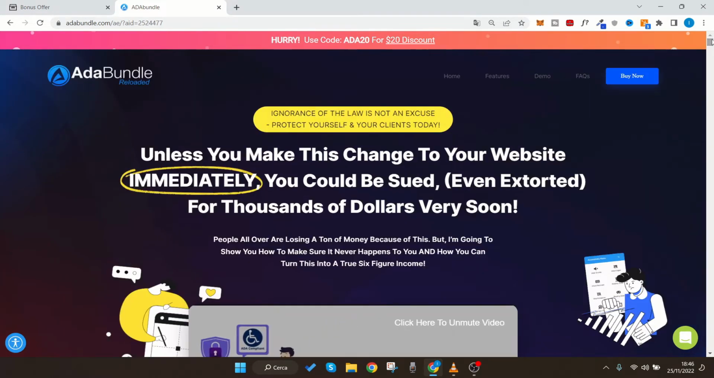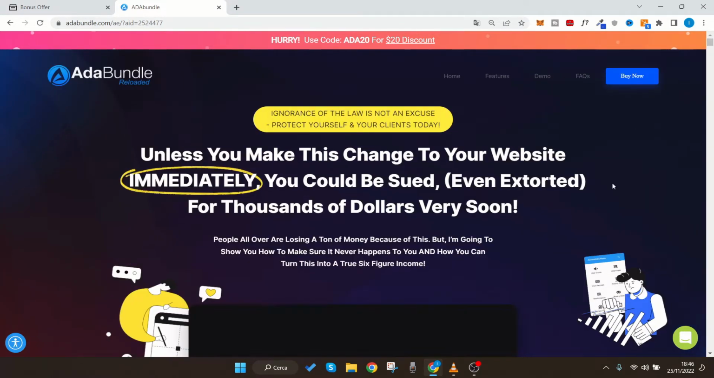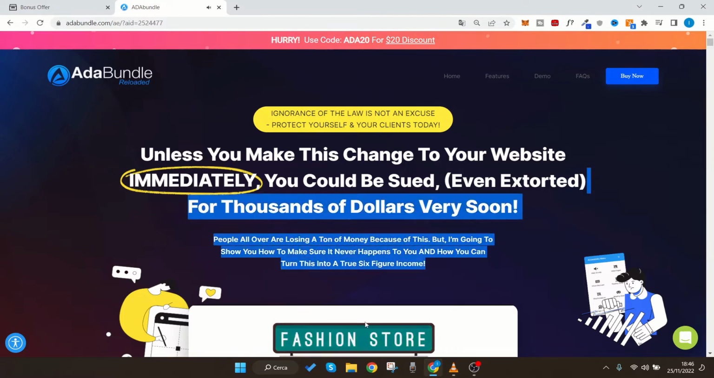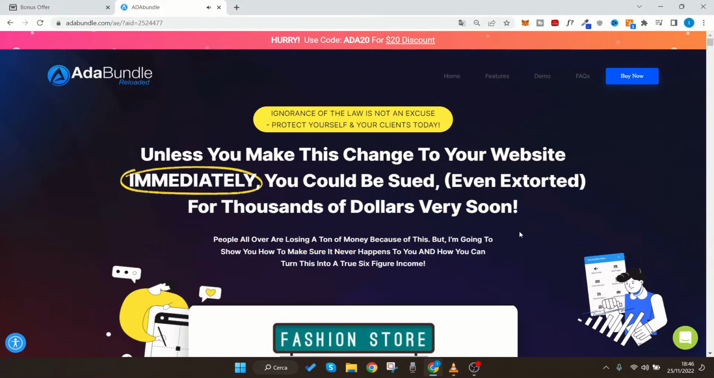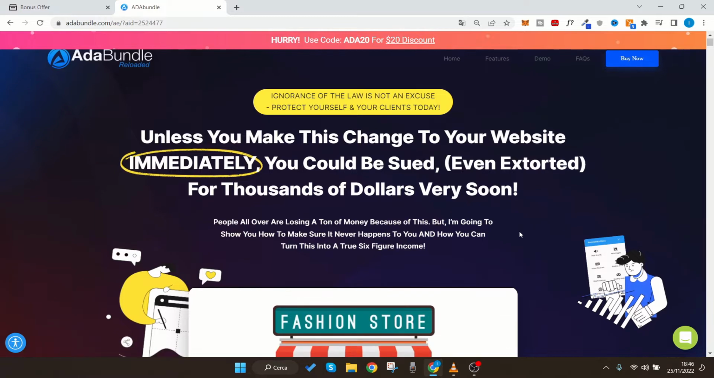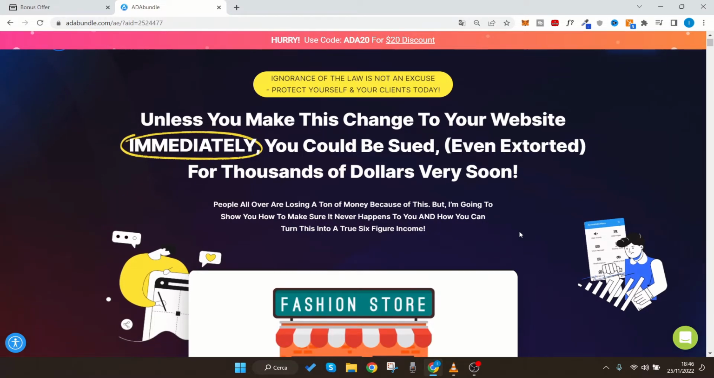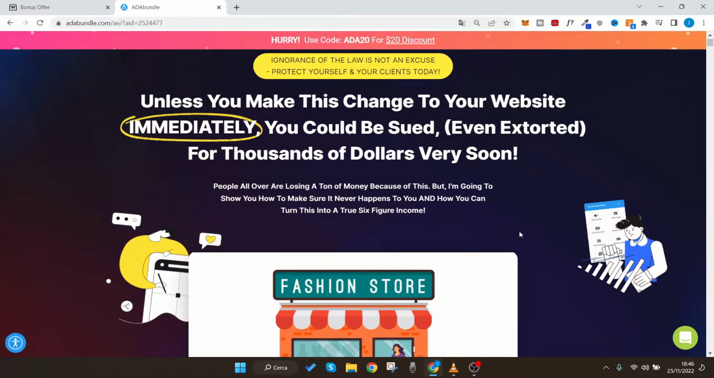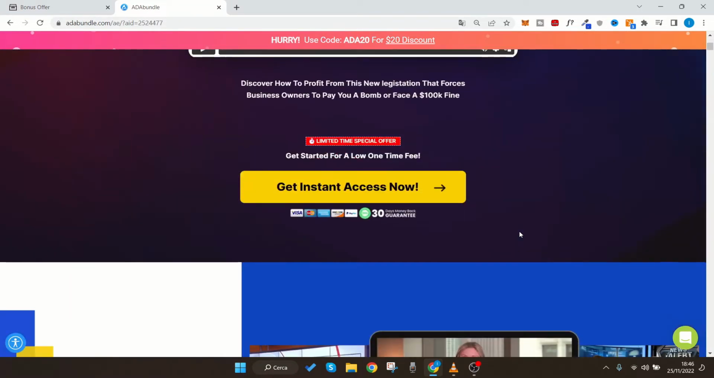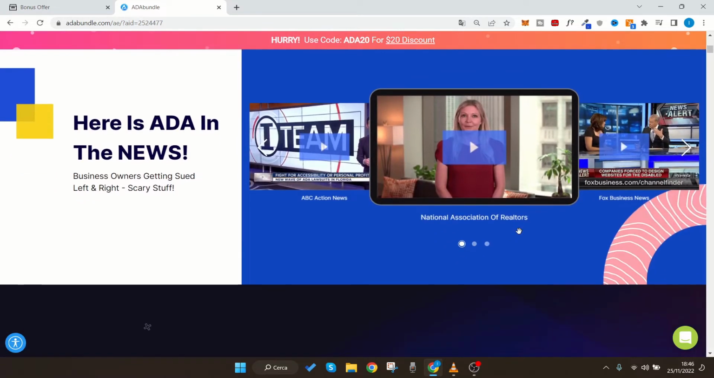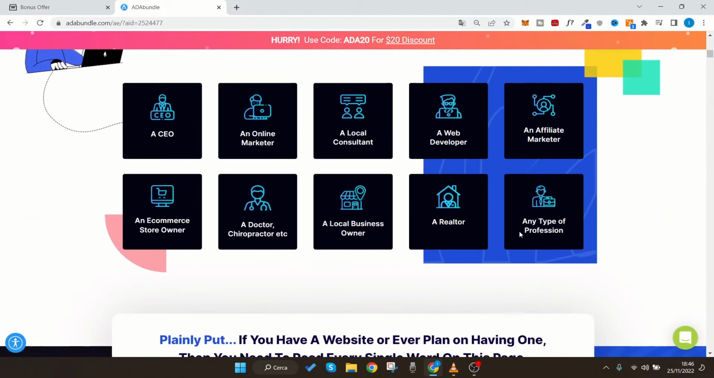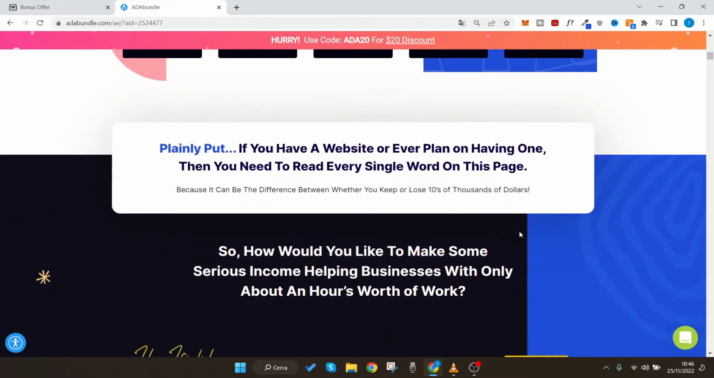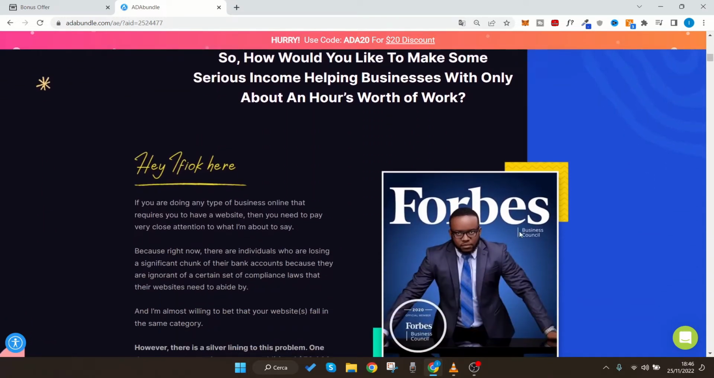So what is ADA bundle about? The developer is called iFioc. If you are doing any type of business, he's already the creator of many bestseller software in the world of internet marketing. ADA bundle is a set of over 50 tools that help you make your website and the web contents ADA compliant. It runs website audits and accessibility compliance checks in just a few clicks.